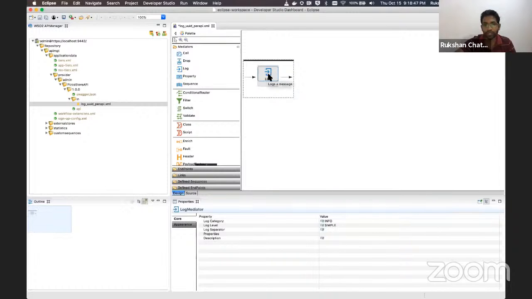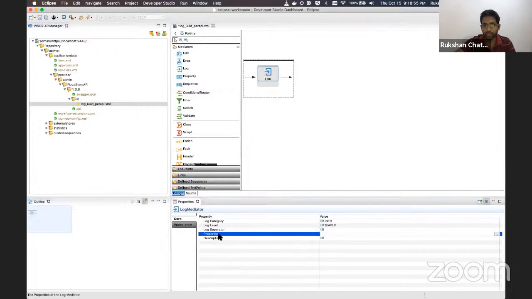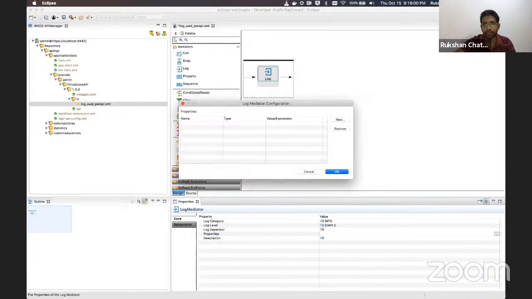If you click here under the properties, you will see a set of configuration, and there's also the properties configuration. If you click on it, you can give the required configuration. I'm going to add a new property. So I give the name, and its type should be expression, not fixed value, and its expression should be like this.